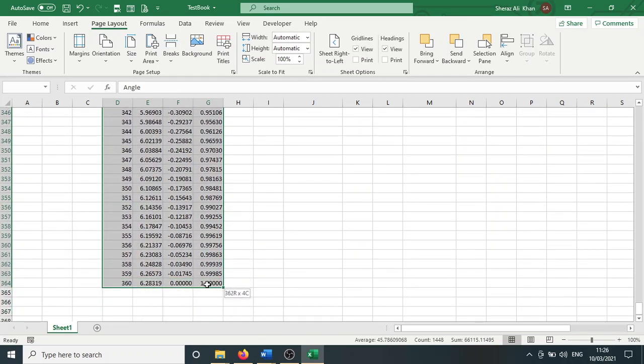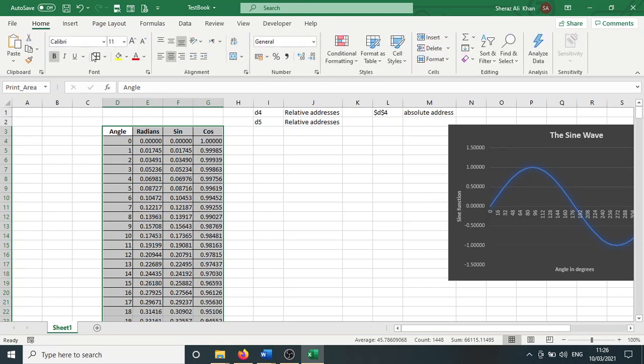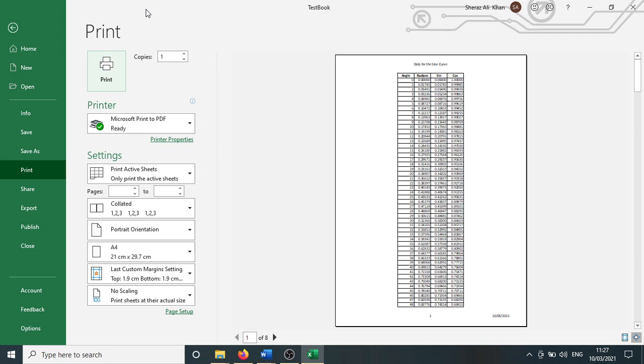So let us do that as well. Let us set this as a print area. Let us add borders to all of it, all the borders, and let us see how it would look. Okay, so this data would fit on 8 pages.